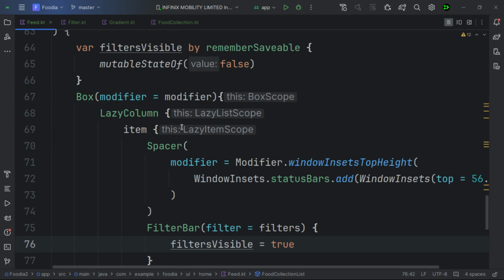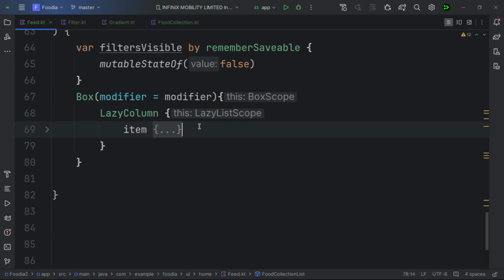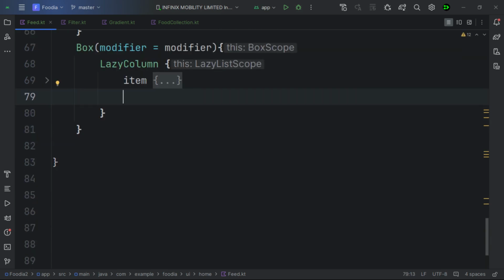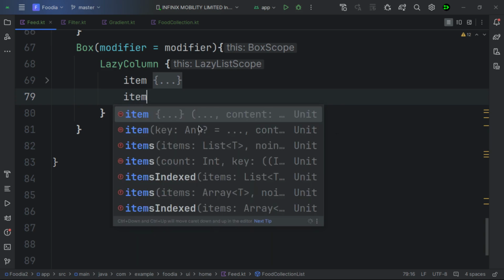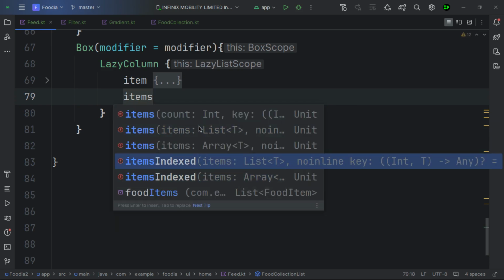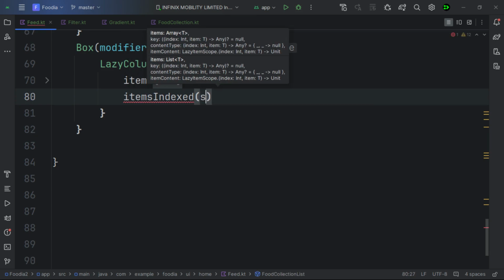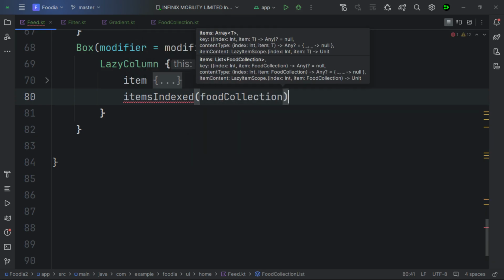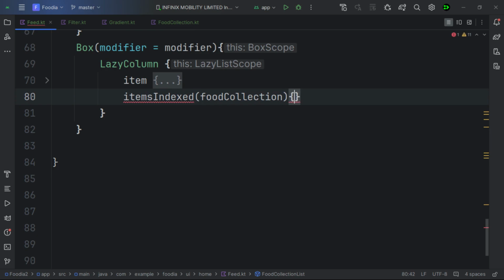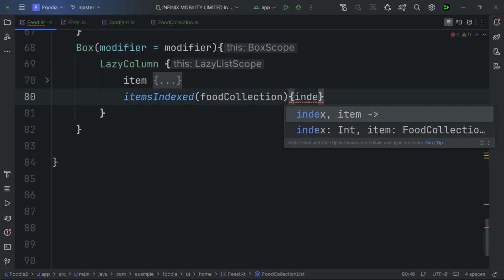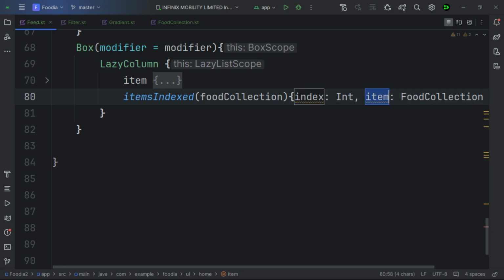Okay, so now here we have our item. Let's create now the list of particular items which we have. So we have a collection, and basically we can easily create it. For this case, let's create another one, which is just items indexed. And to the items indexed here, we can pass in a list. So for this case, we can just pass in here the food collection. And actually here is just the collection which we have. So we can just call here food collection.